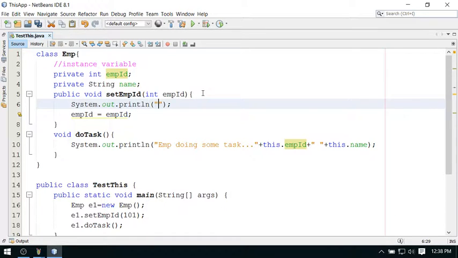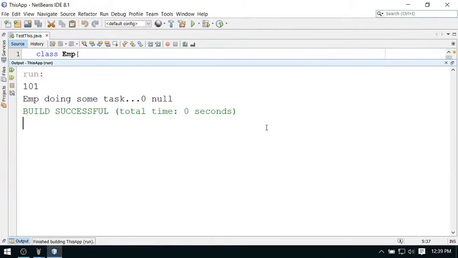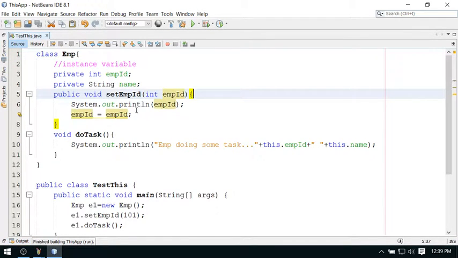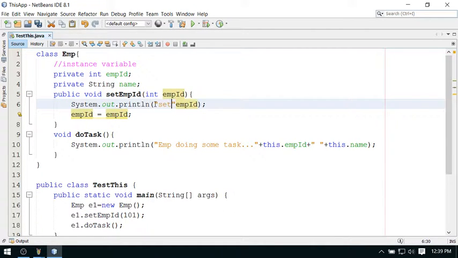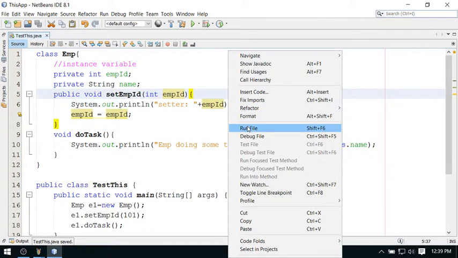I can show you the data. This is your data. I can show you this employee ID. This employee ID is received here. You can check the data. Look at this, 101. 101 is received here using the setter method. This is your setter. This is your setter method. Inside the setter method we have received the data.